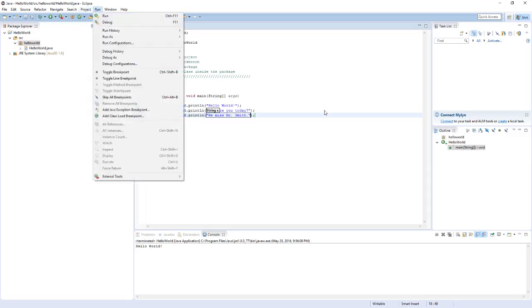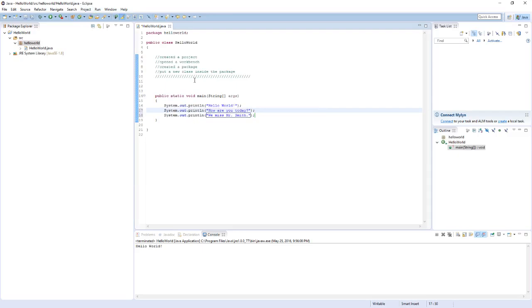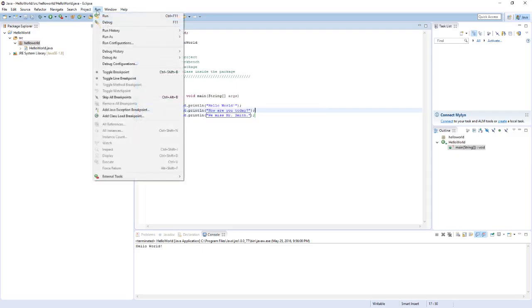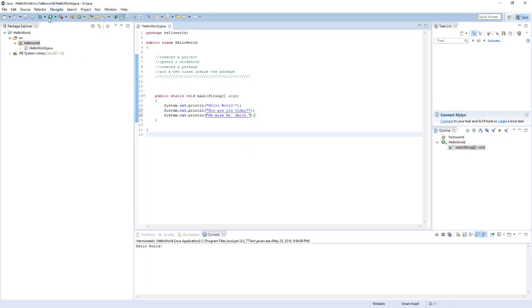Again, no need to compile because compilation is happening all the time. So we go to run. If we just click the little green arrow, it'll run the last thing that we ran. Because we know how to run it as a Java application, see that here? It now shows up as a successful run configuration.